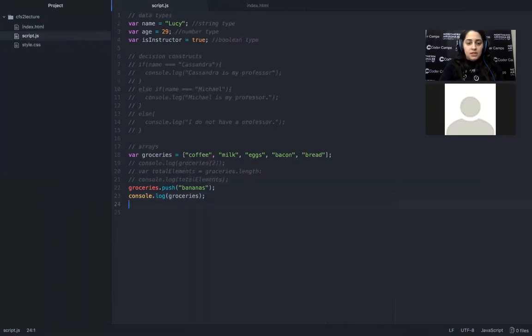Now, .pop is going to remove the last item. So if we do .pop and then we console log groceries, we should expect bananas to no longer be there, and we'll end up with our original list. Okay? And the reason for that is because we added bananas and now we're taking away bananas.